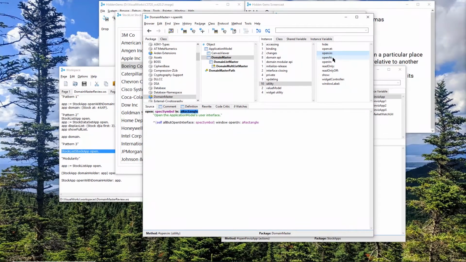And we can also say open at, which doesn't size it, but tells it where to open, where the top left corner should be, that point. So those are some examples. We all but open window, all but open interface, and then open at. We all but open this interface, get the window, and tell it to open in. So there are three different helper methods for a simple, clear API that we added to DomainMaster.